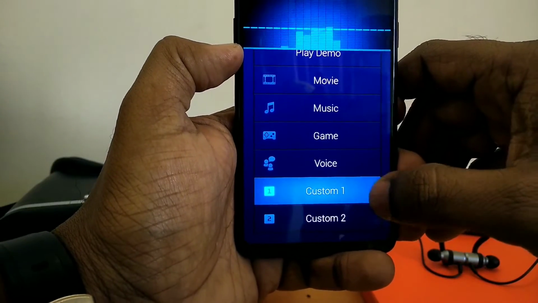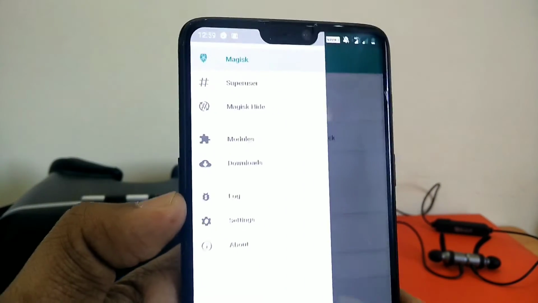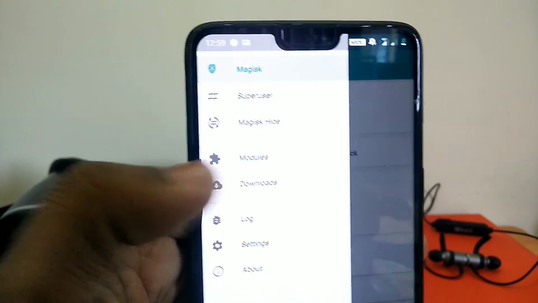So this module is successfully working. When you go under Magisk, you will see that the module is activated. If you want to uninstall, then delete that module.